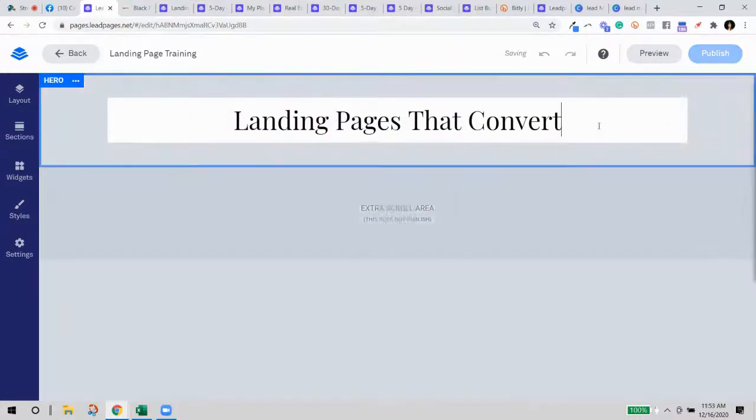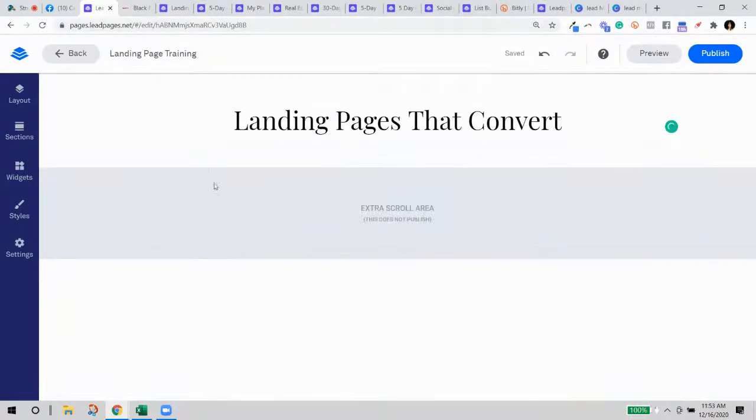So lead pages that convert, right? So we're going to start with this as our header. We can always go back to change it if we need. Okay. So we're going to start here. The next thing that I'm going to do is I need to bring in another section.